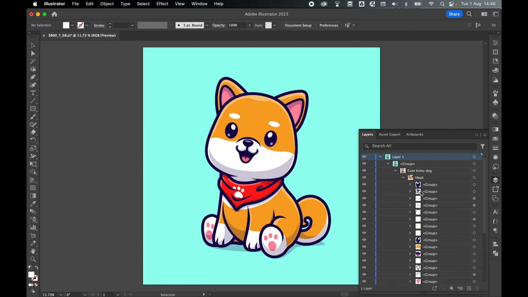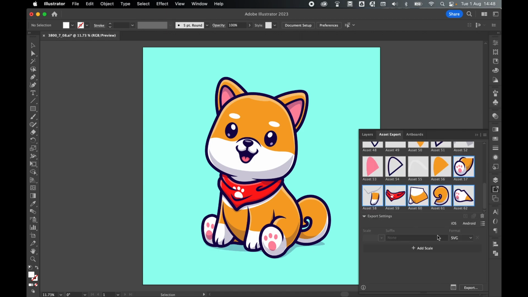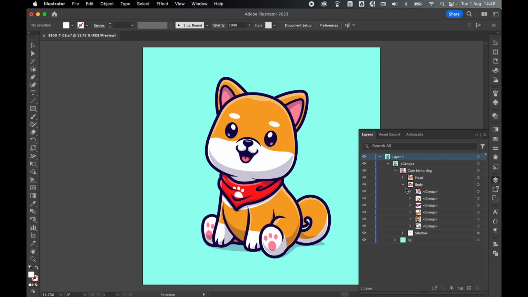So if I come back to layers, I've done the head, I can now go into the body, I could select all these groups. Again, click, hold shift, click the bottom to select all within that group. Click through, and there we go, I've added more assets. And I can continue doing this until I'm happy that I've selected everything that I want to export within the layers panel.